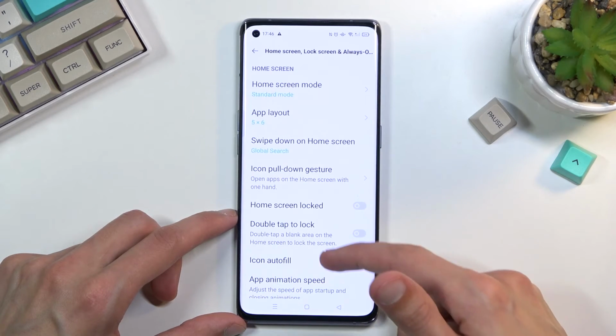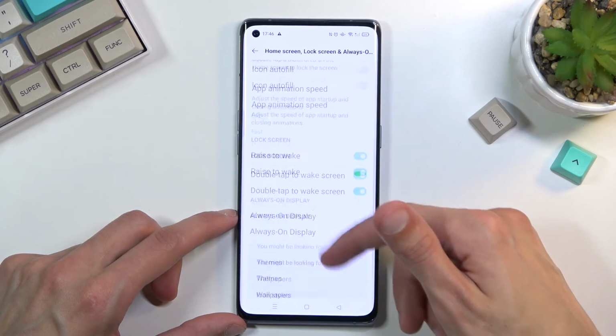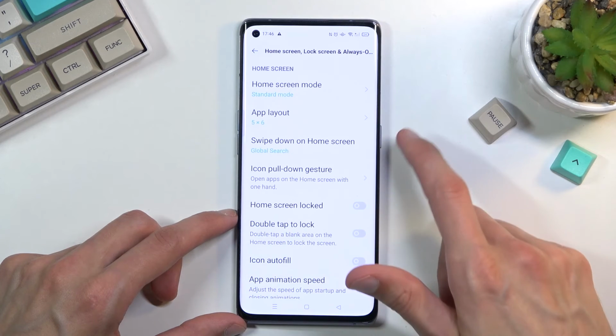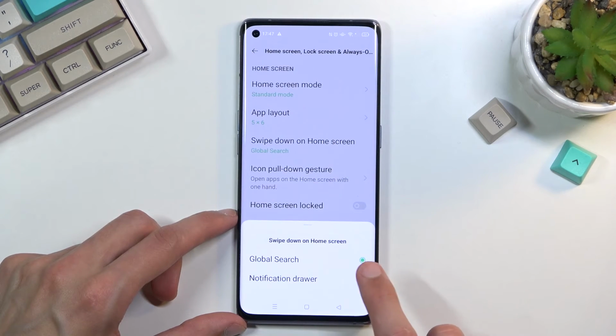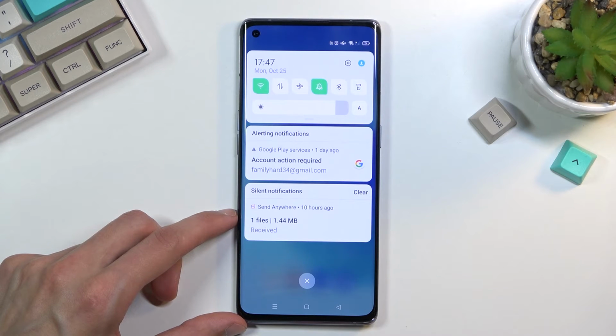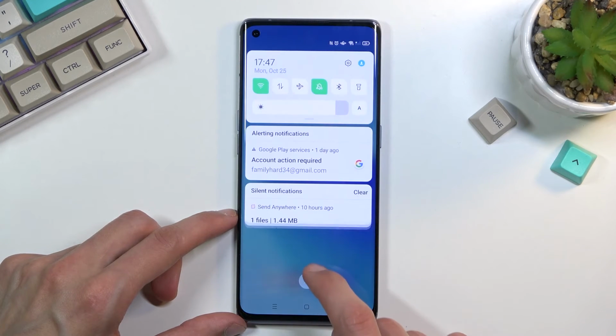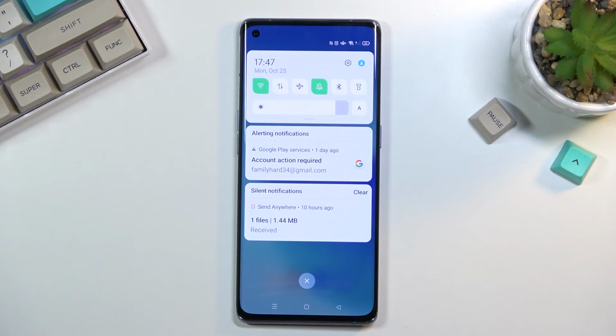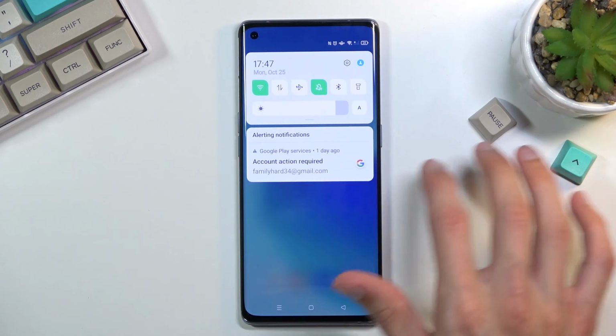So to get this, you need to go into your settings, home screen, and then where is it? Oh, there we go. Swipe down on home screen and notification drawer. And now when you pull it down, as you can see, no matter how far you're pulling down, it always gives you the notification shade. So that is my preferred way of having it rather than the search bar.